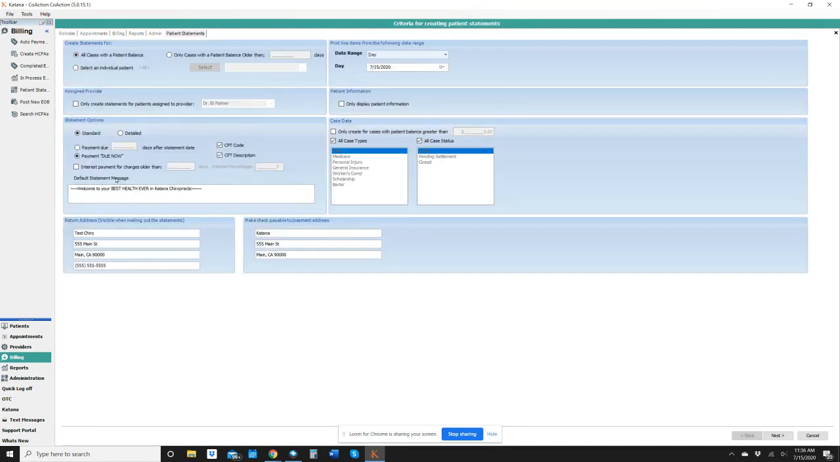and now we will walk through all of the different areas that you can use as filters when creating your patient statements. So the system will naturally default to all cases with a balance when creating them in your billing section. This will mean that the system will comb through all of your patient ledgers and find anybody that has a balance due and create a statement for those particular patients.